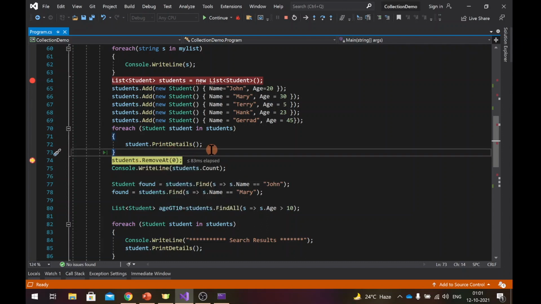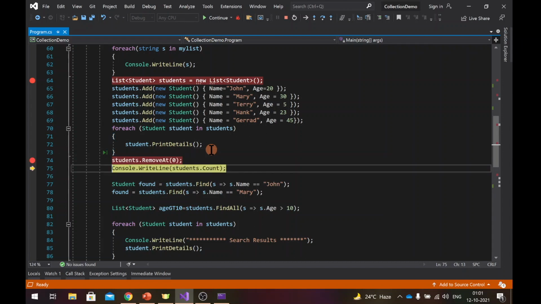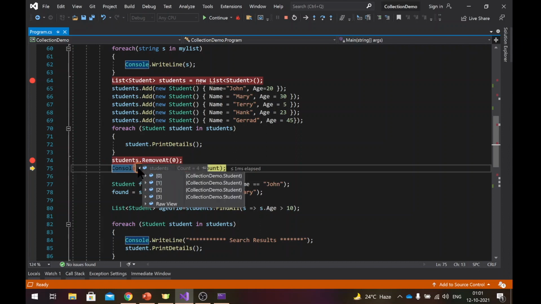Let's try to remove element at index 0. I remove it. Now there are 4 elements and the first one is now Mary. Remember, first one is not empty. Everything shifts now because you have 4 elements, right?